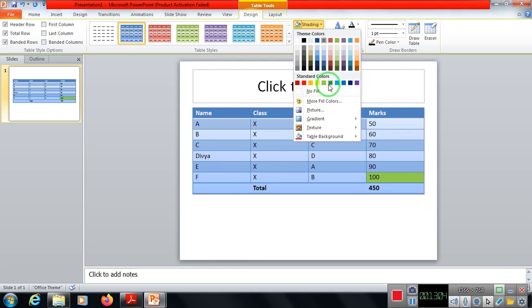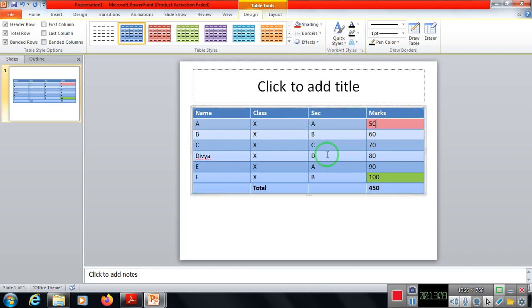Clear this thing? So look, suppose I am taking again over here a red color. So there it is. So this is what we can do, we can choose shadings. The next thing is borders. All these are known as borders. As you know that in a table we are having outer borders and inner borders.